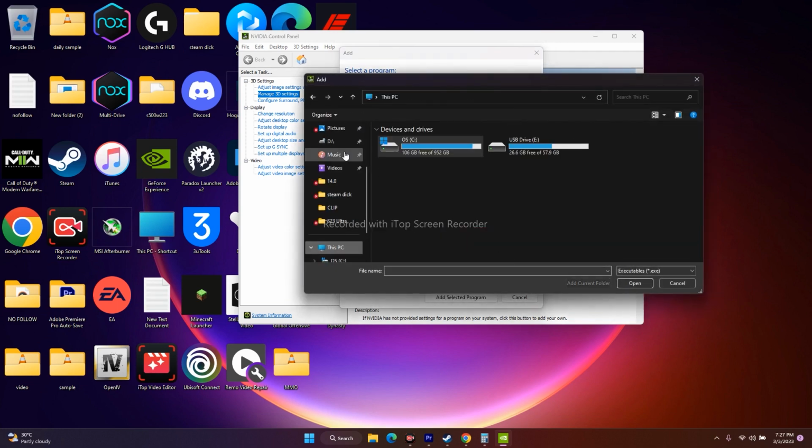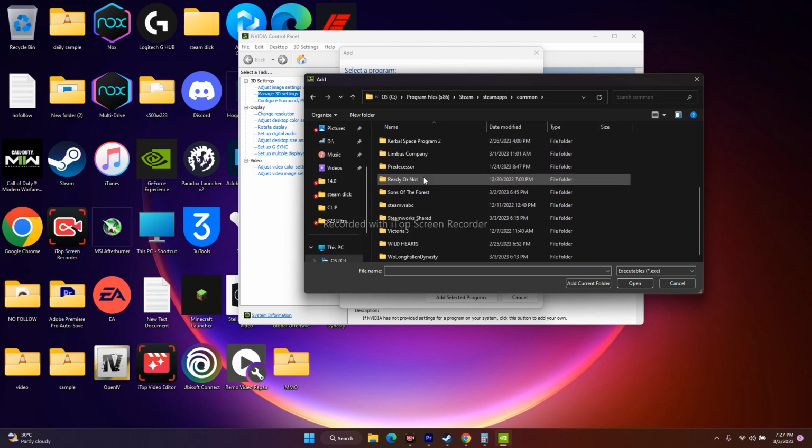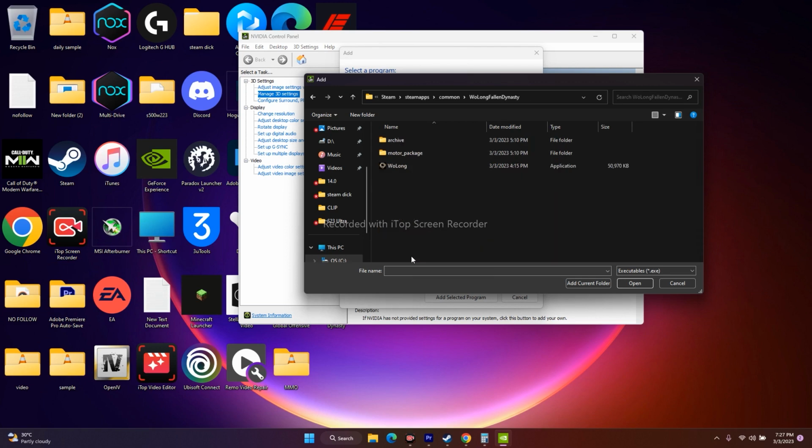Now when you click on this, you need to navigate to the game installation folder. So here we have to open Local Disk C. Now scroll down and navigate to Program Files (x86). Scroll down and navigate to the Steam folder. Now from here, go to steamapps. Now go to common. Now from here, go to Wo Long Fallen Dynasty. Select this one and go for Open.